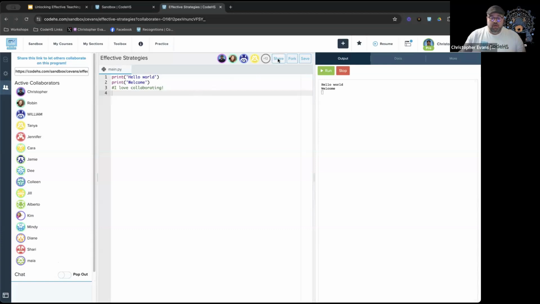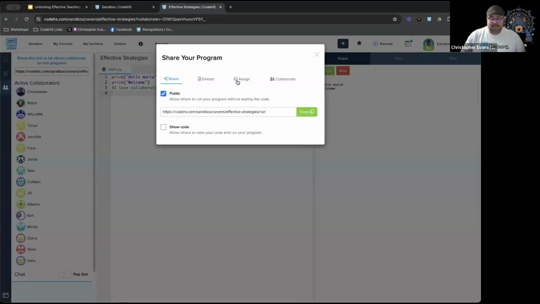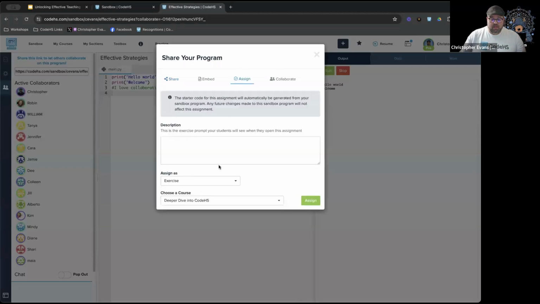When you hit share, Kim, when you hit share and you hit assign here, you can give it a description, and then you can assign it as either an example or an exercise. An exercise will be something that the students will actually solve and get graded on.